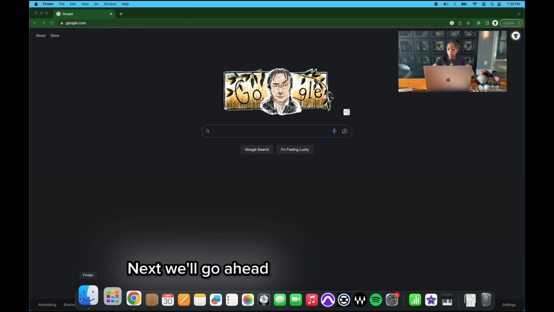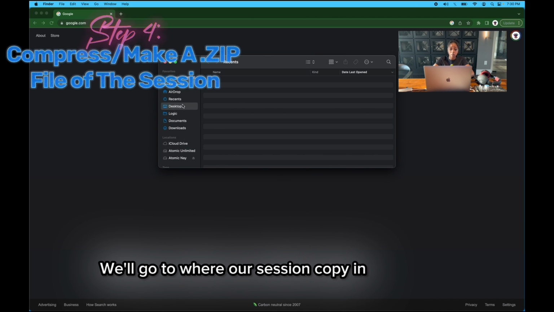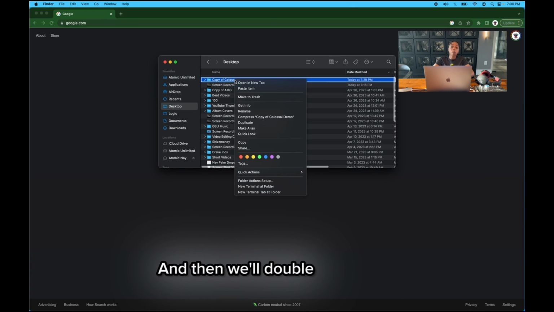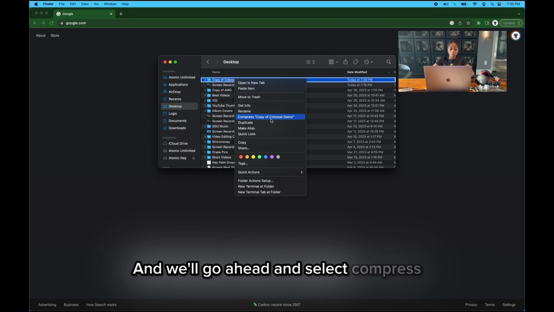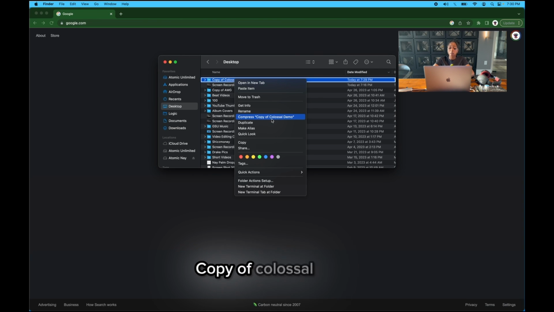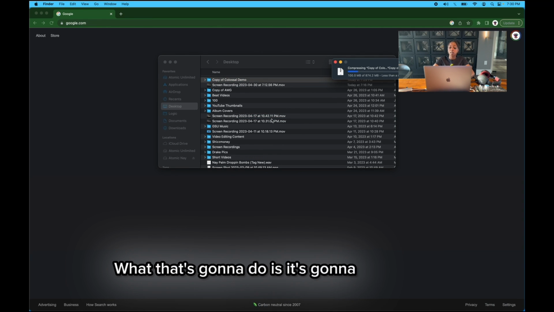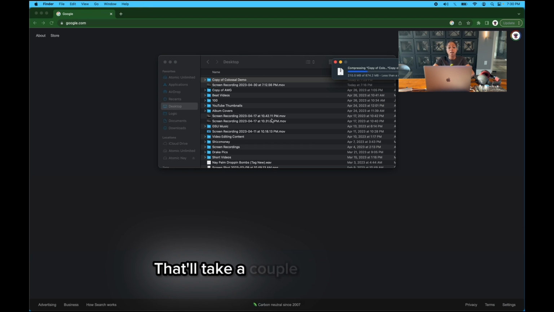Next, we'll go ahead and compress the file or zip it down, make a .zip file of it. So to do that, we'll go to where our session copy in file is saved, which is on the desktop. And then we'll double click. And that brings up this window. And we'll go ahead and select compress copy of Colossal Demo, which is just the name of the file. What that's gonna do is it's gonna make a .zip file of the session. That'll take a couple minutes to do.